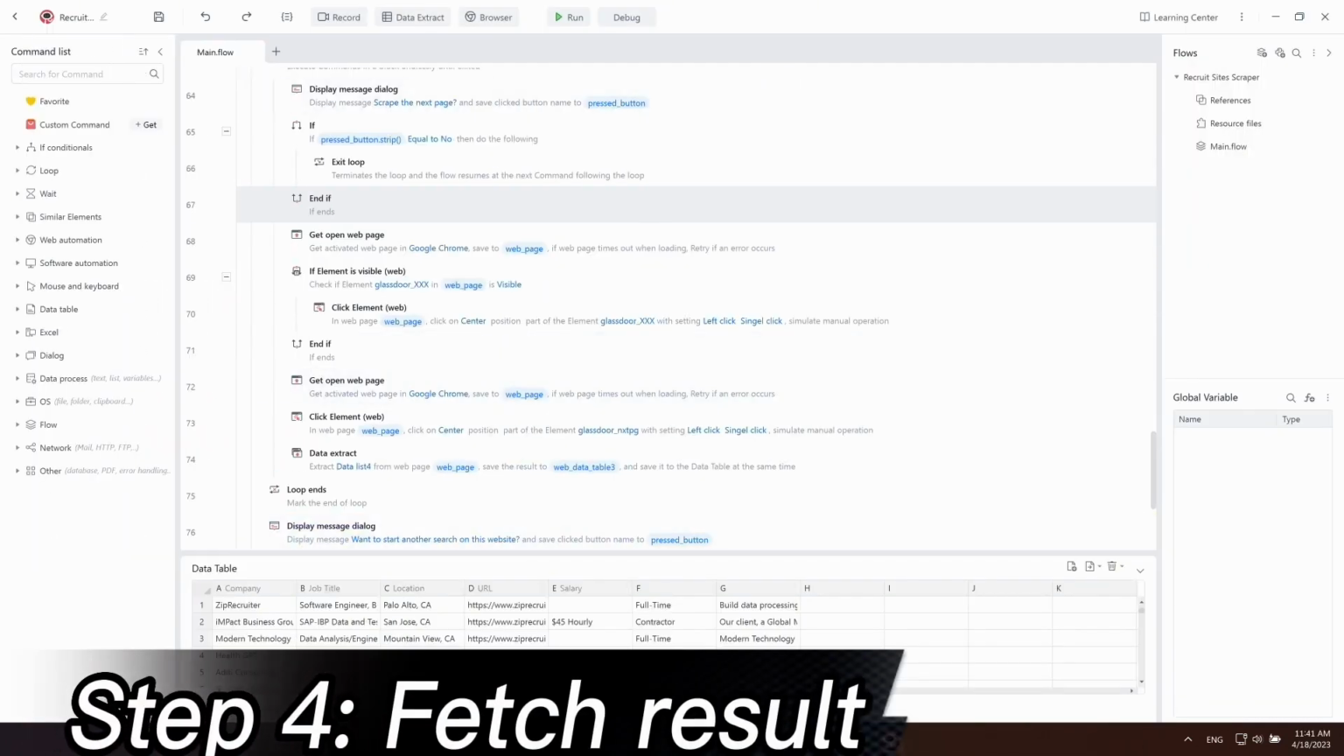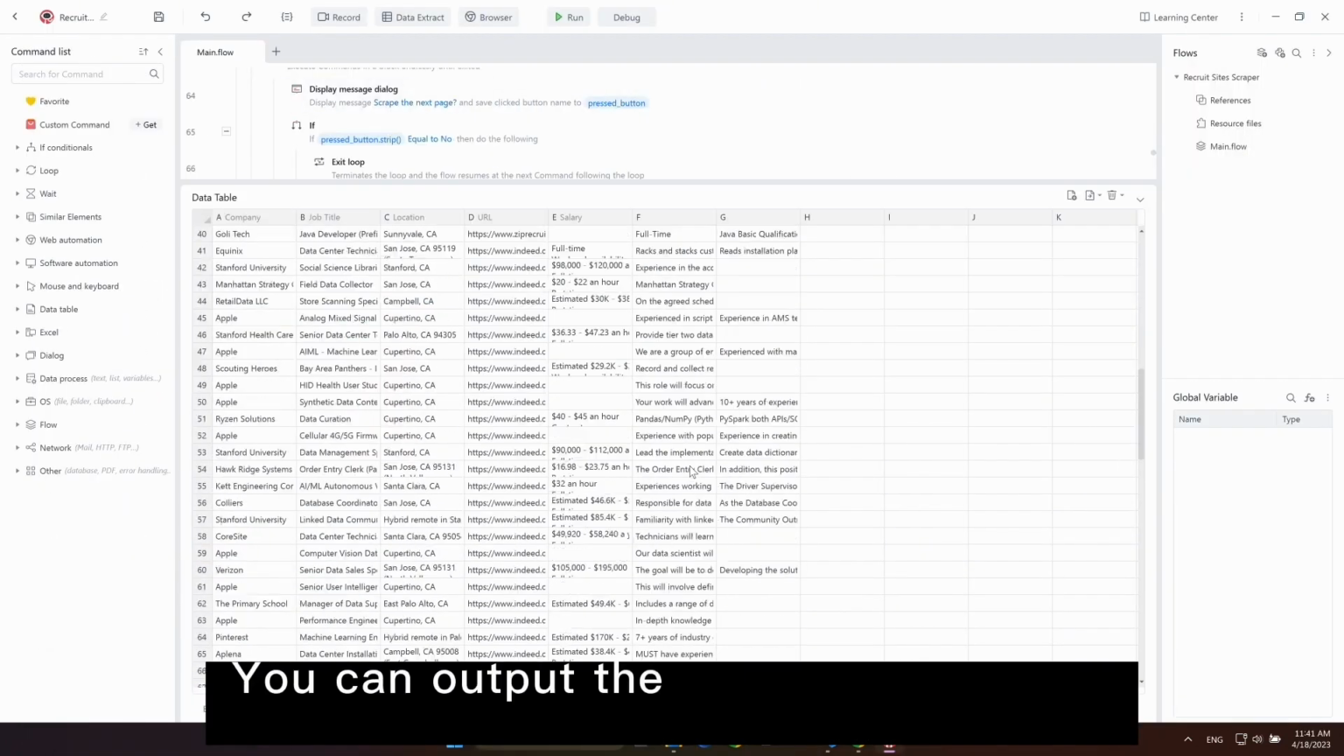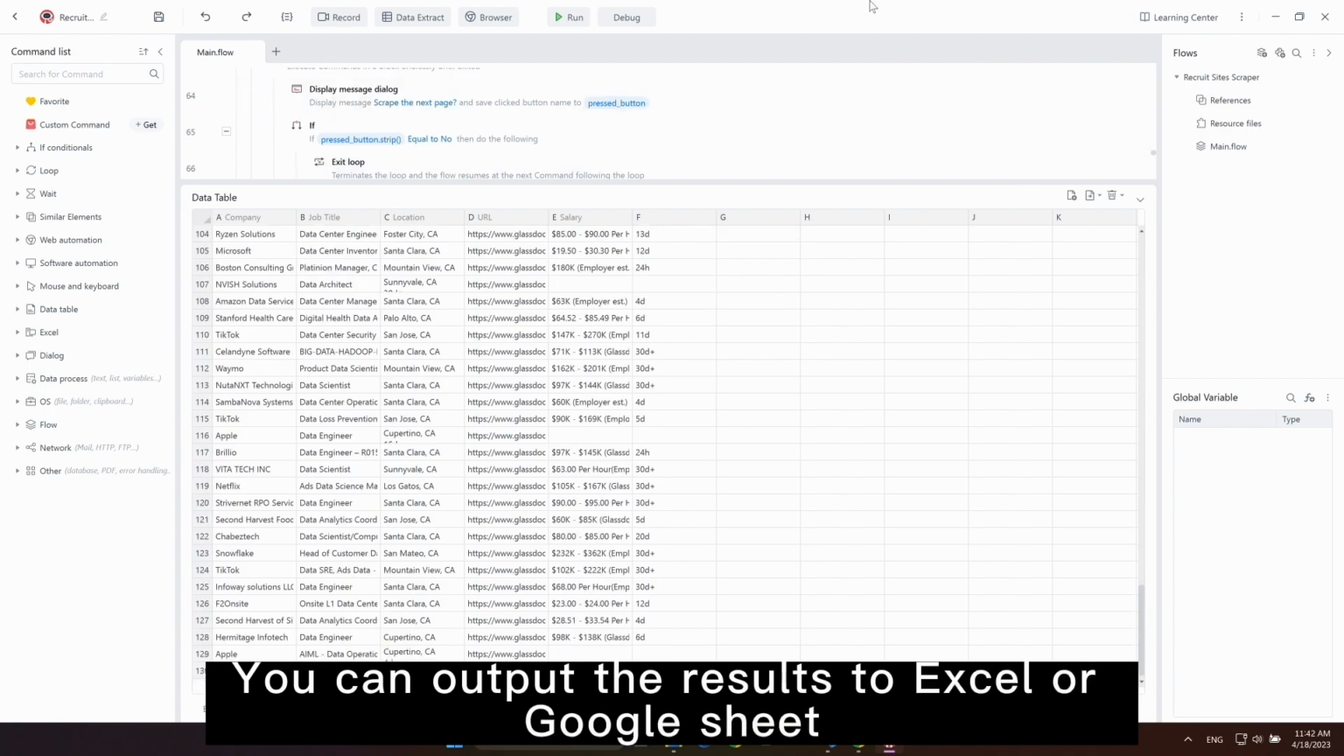Step 4. Fetch result. You can output the results to Excel or Google Sheets.